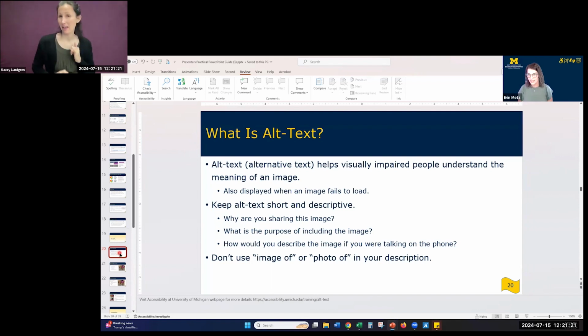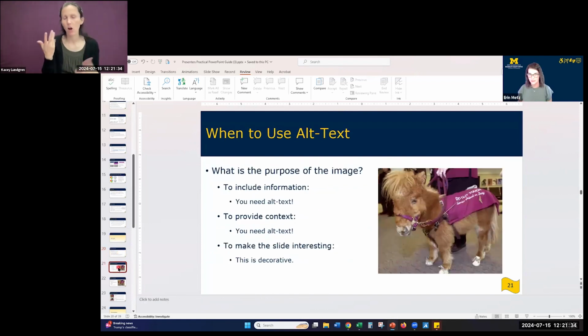And then lastly, just a very quick tip. When you're writing your alt text, you never have to use "image of" or "photo of" in your description because a screen reader will do that automatically. It will include "image of," and then whatever you've used as your alt text.